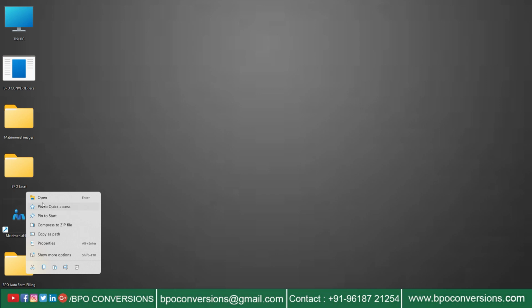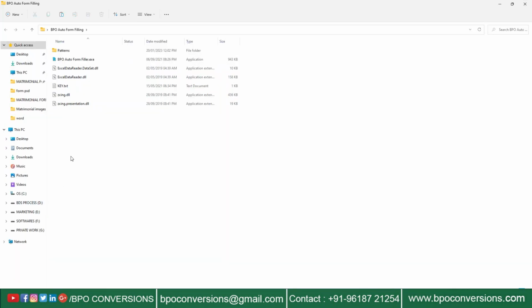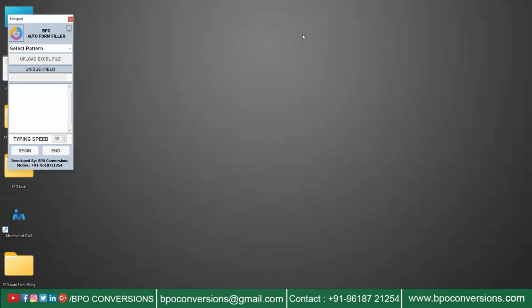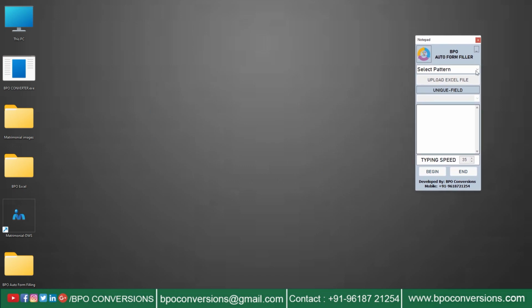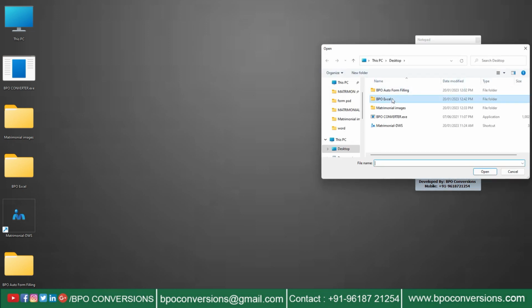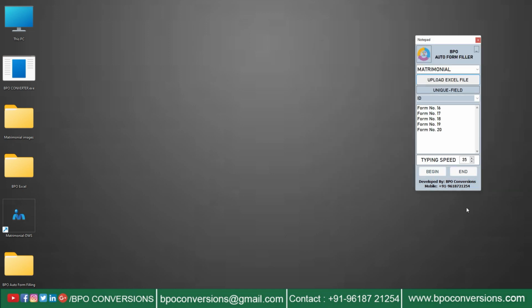First open BPO Auto Form Filler software. Drag this BPO form filling auto typer to your right side. Choose matrimonial pattern on BPO Auto Form Filling software. Then upload the BPO Excel file which we have converted earlier through BPO Image to Excel Converter software. Open Matrimonial Data Entry software.